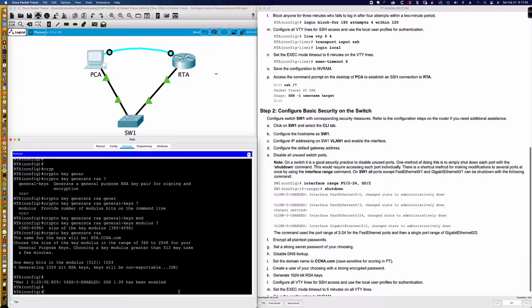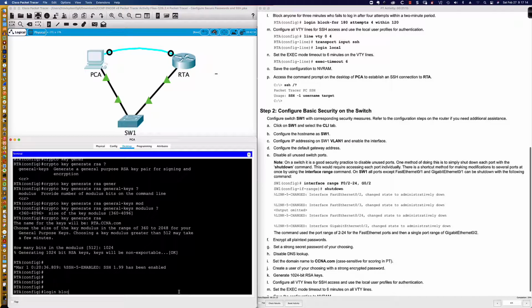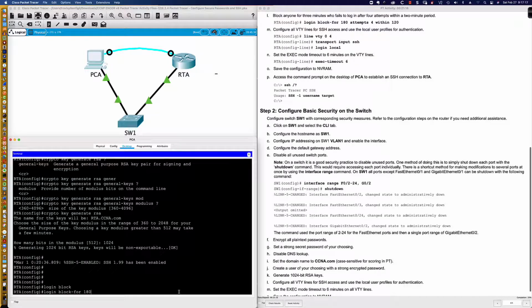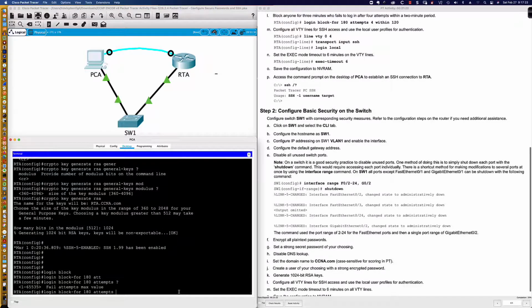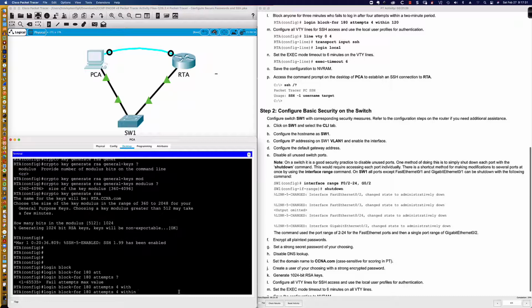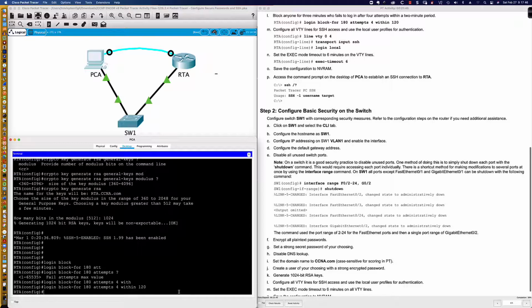We're going to block anyone for 3 minutes who fails to log in after 4 attempts. And again, they give us the command, right? So login block-for 180 seconds. So block for 3 minutes anyone that attempts to log in, and you can see you can be pretty gracious with the number of failed attempts. Here we're going to be doing 4. And if they fail within 4 attempts within 2 minutes, 120 seconds, we're going to block them for 3 minutes, right? Again, these are all locally defined things that are going to happen only on router A, right? This is only on router A.